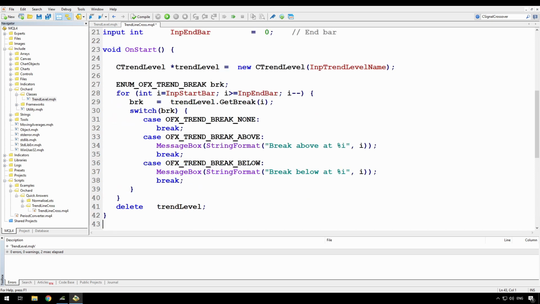And then the main body of the script. I'm defining a variable of type C trend level. This is my class, and I'm declaring a pointer to a trend level, an object that I'm calling trend level, and creating that with the new statement. So it's a new C trend level, and here is the trend level name that was entered in the inputs. Then I'm declaring a variable that I'm calling BRK of type enum OFX trend break.